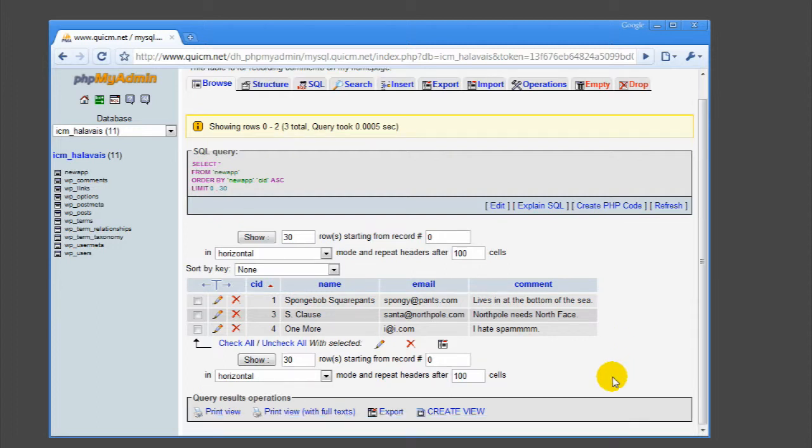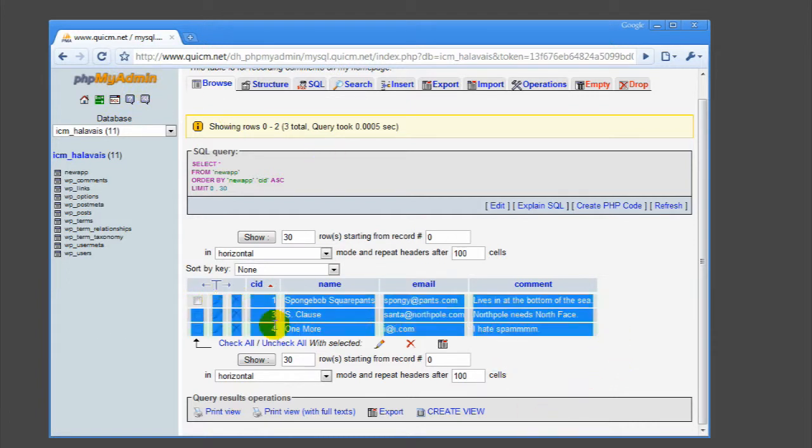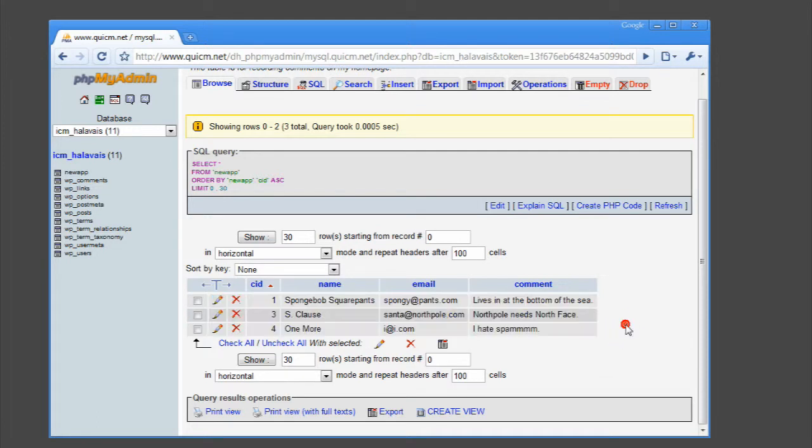Okay, so the next step here is we need to move on to getting this stuff out of MySQL and phpMyAdmin and actually producing these records on a page in a way that we want. So for that, we just need to remember a few things. We need to remember our data. We need to remember our server, mysql.qqicm.net. We need to remember our username is ICM_Halevay.